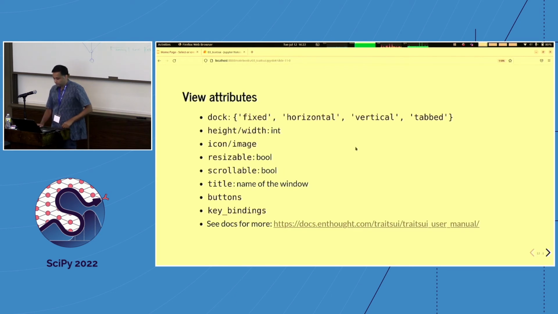Okay. So the view itself has a bunch of additional keyword arguments. It can be docked, which means if you have multiple views, you can actually drag them, drop them, and place them in certain contexts. So supposing you have multiple objects, you can place them together in a tabbed view, for example, using this dock tabbed option. You can specify a height, you can give it an icon, you can specify whether the view is allowed to resize or not. You can give it a title, and the title will basically give you a window title for that.